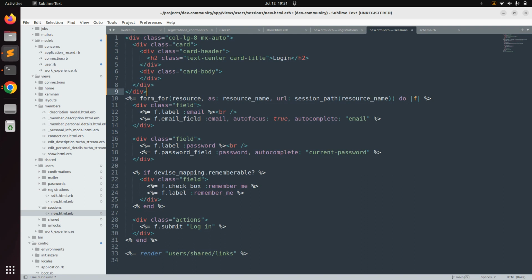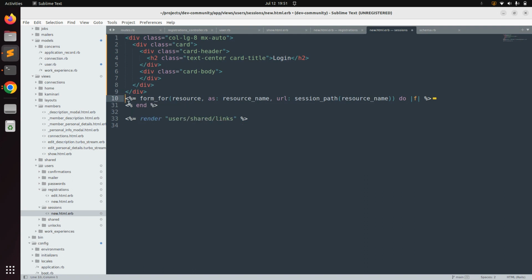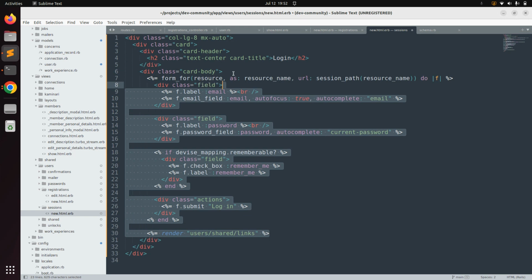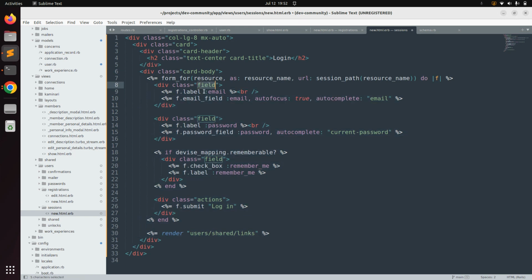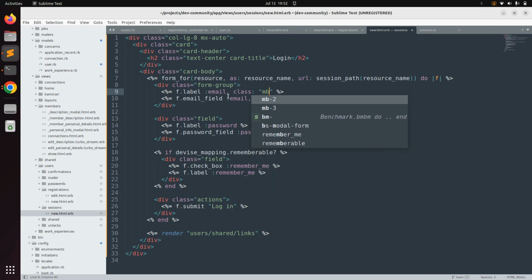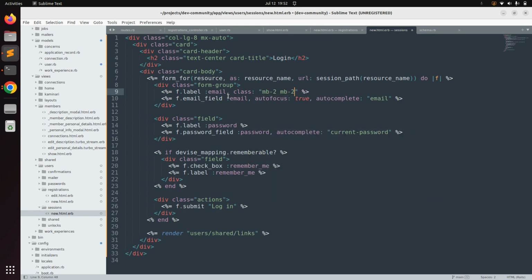And then we need to copy this form within our card body element. So just cut it from here and paste it into the card body and correctly indent it. And now we need to use form group. Then remove all the brs and here add the class mb-2 mt-2, and add the same label class, mb-2 and mt-2. Now just copy this class and paste it into the password label as well.